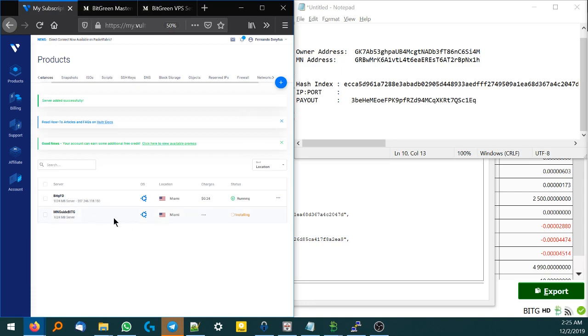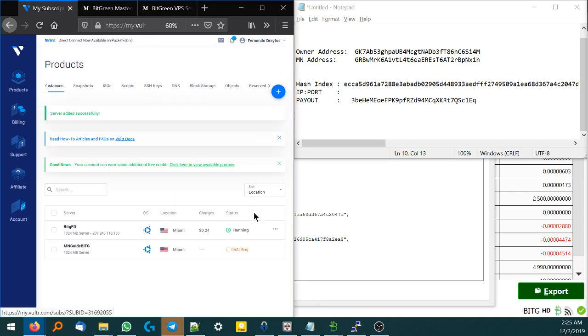And it's going to be right here. You can see that the status is installing for our Masternode guide. So now we are in the process of waiting for the installation and the deployment on the server, and it's a matter of minutes. So we just need to go back and give it a minute or two.